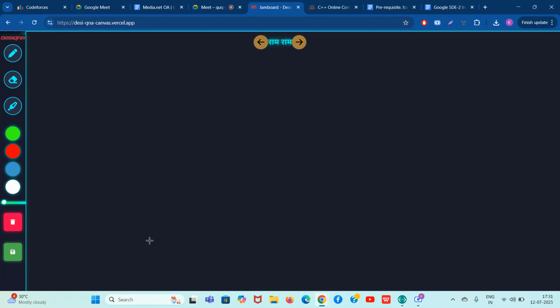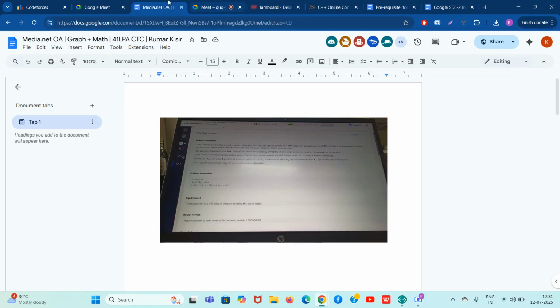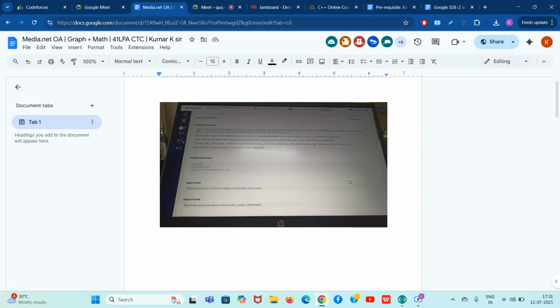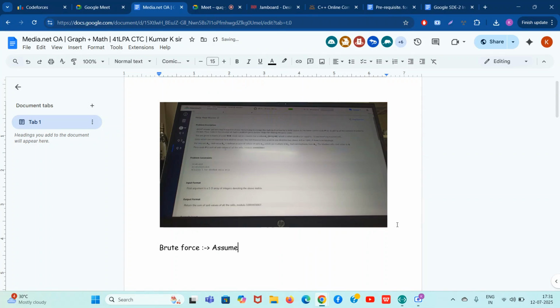So guys, now what will be the brute force solution? Can anyone tell me the direct brute force? If we have to use no brain, how can we solve this problem? Very easy. Start BFS from each cell, and just see where you are able to visit. BFS basically you will assume this thing to be a graph. Okay, brute force is assume the grid to be a graph.